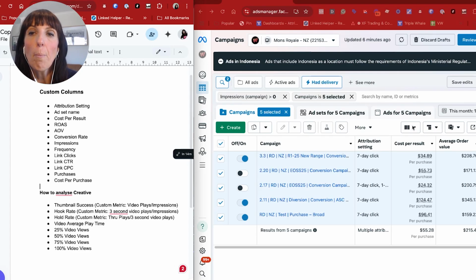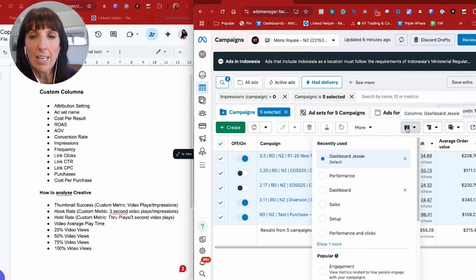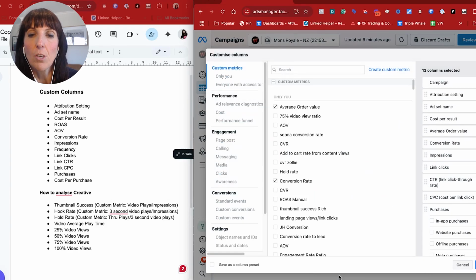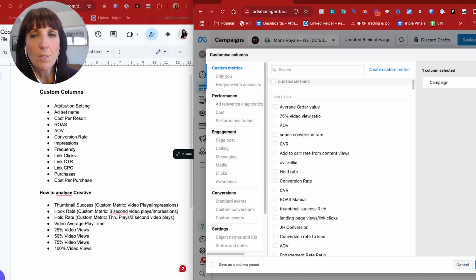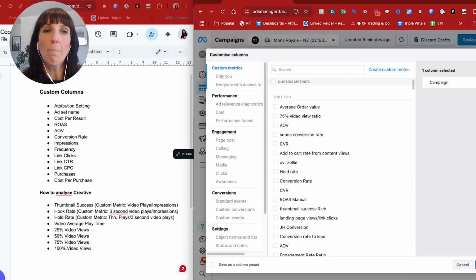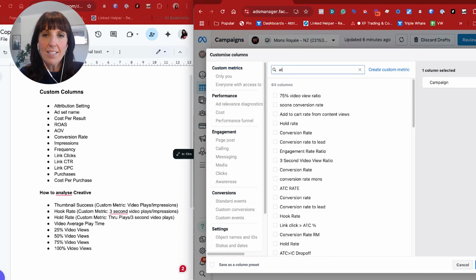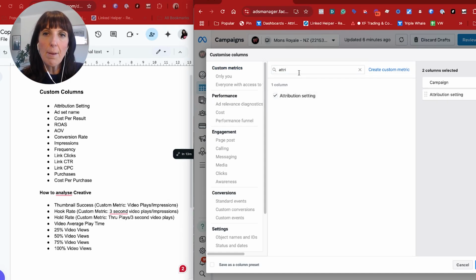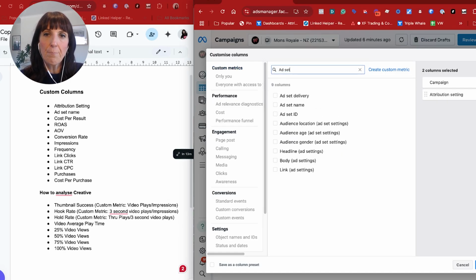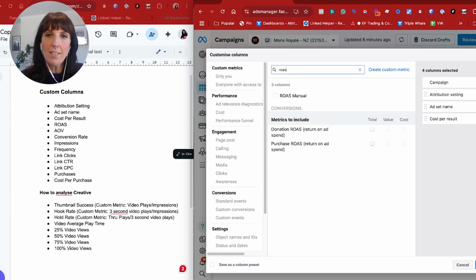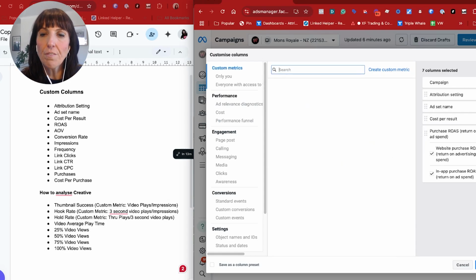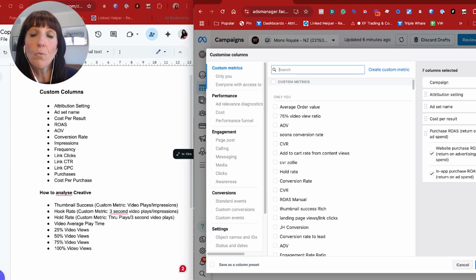So what you want to do is hop over here into the columns section, and you want to click on customize columns. We're going to remove all these ones from the right-hand side because we want a clean slate with no columns, and we're going to add these one by one. The first one you want to add is attribution setting. So you just type it, search for it, ad set name, cost per result, that's the one, ROAS, this one, and then AOV.